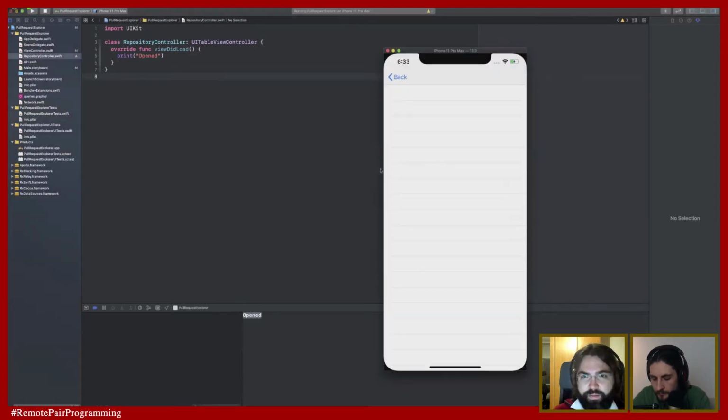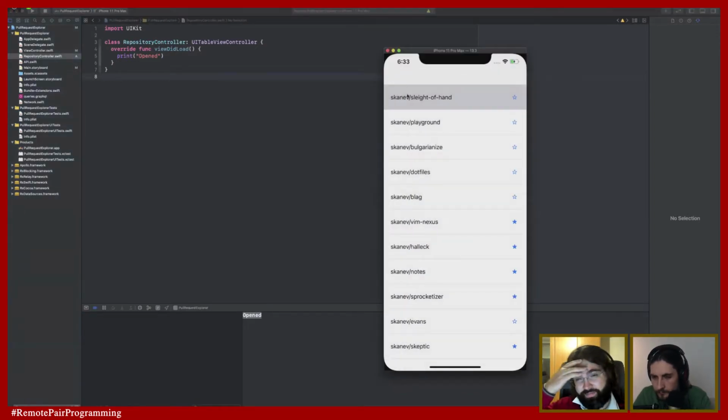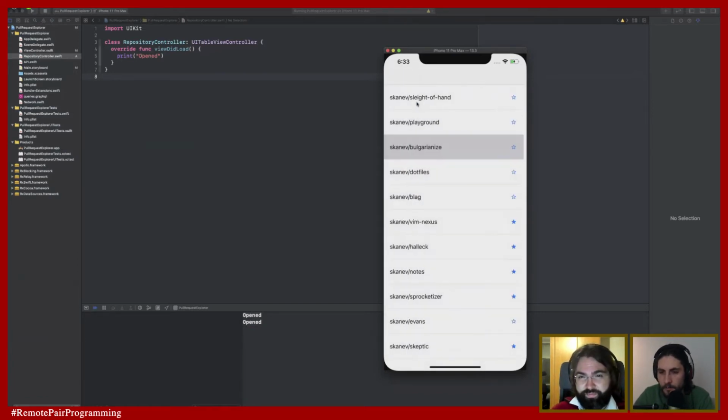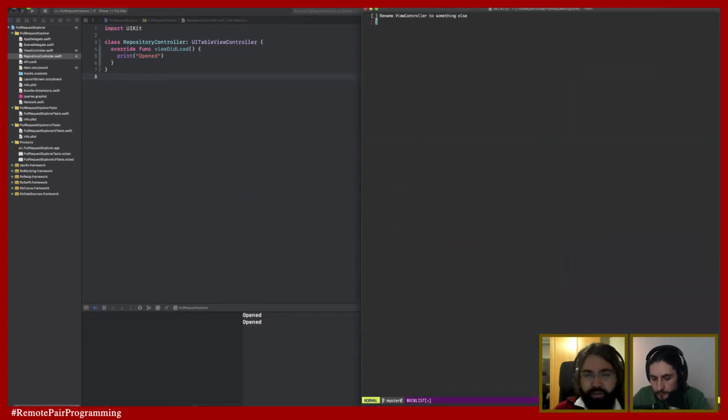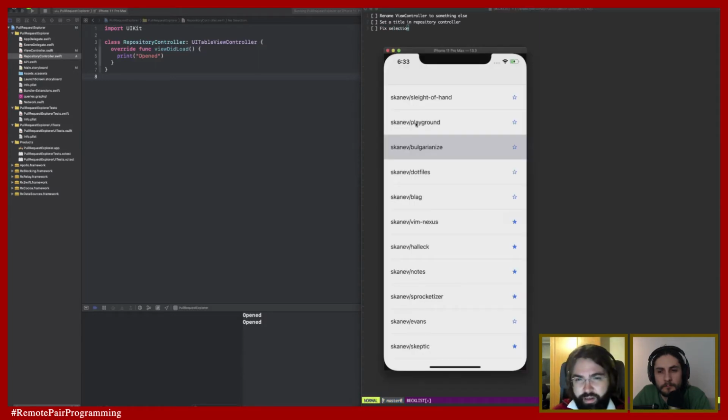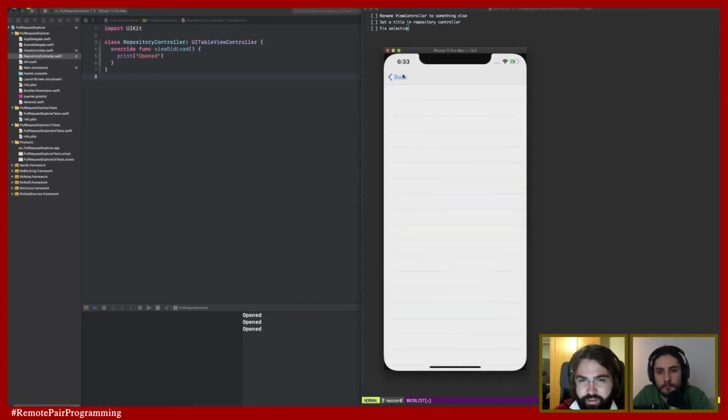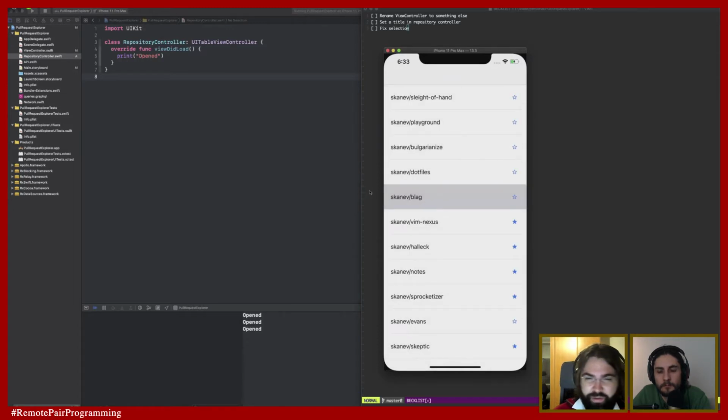Yep, we get this message and then we can go back. Cool, makes sense, right? Yep. So I want to do two more things here. The first thing is set the title in repository controller. And the second is fixing selection. It's a weird iOS thing, but when you come here and then go back, this one is selected, which is not ideal.